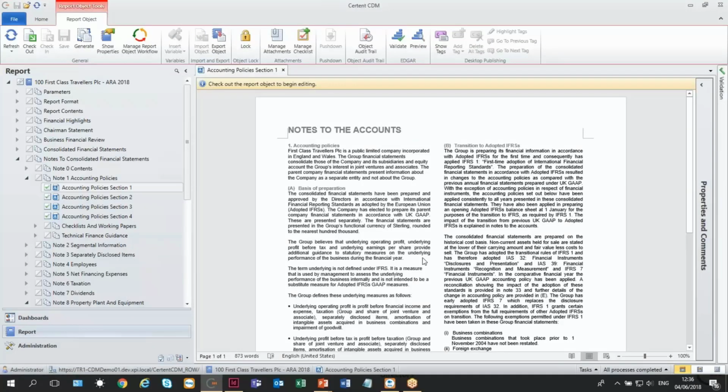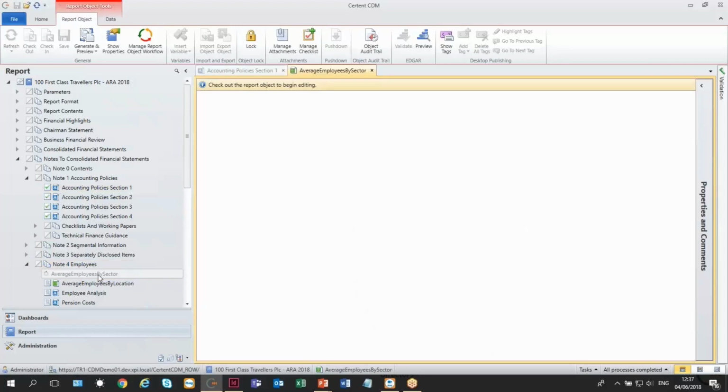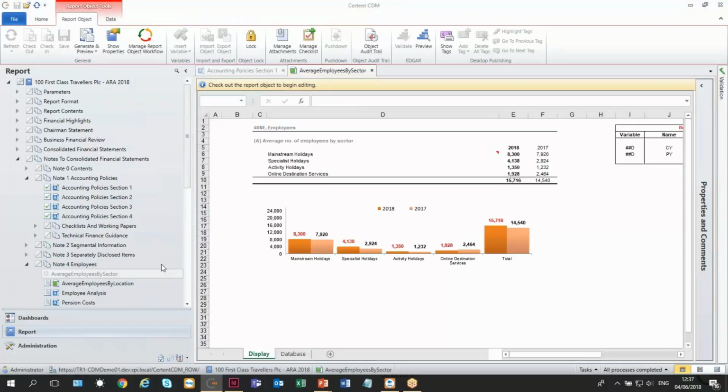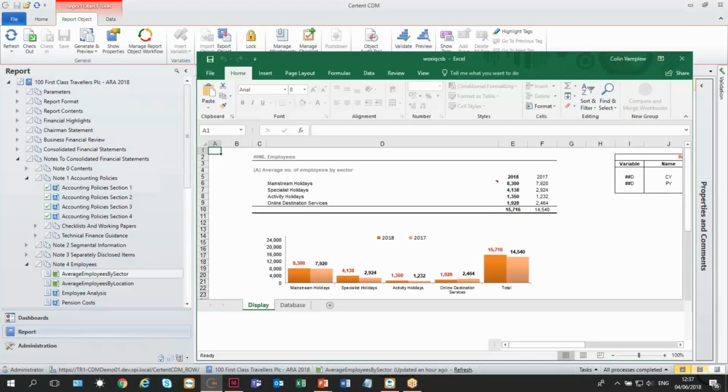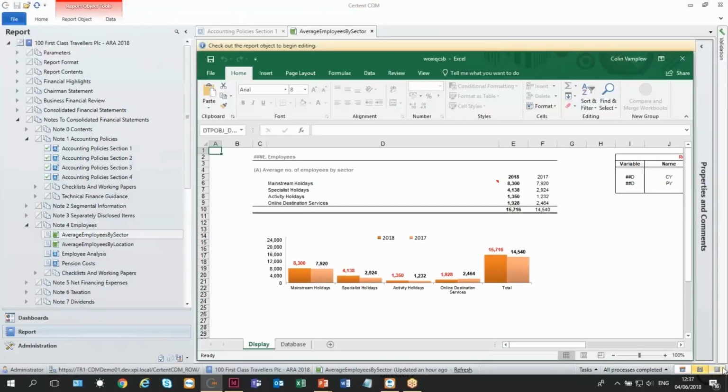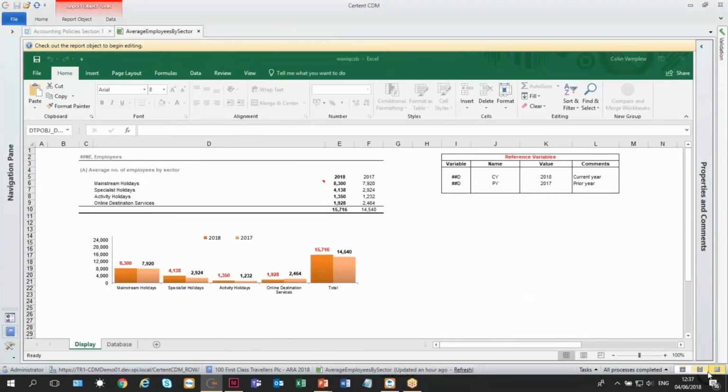What I'd like to do now is to move on to an Excel object. So we're going to have a look at those headcount figures that we saw a little earlier. If I open up my Excel object for average employees by sector, we can see the part of the document that we saw before. If we have a look at this particular item here, you can see that I have exactly the same capability as I had before. I've got Excel embedded within the solution, and the menus flip over exactly the same way. So there's your Excel menu, and again, you can work within Excel as you always have done.